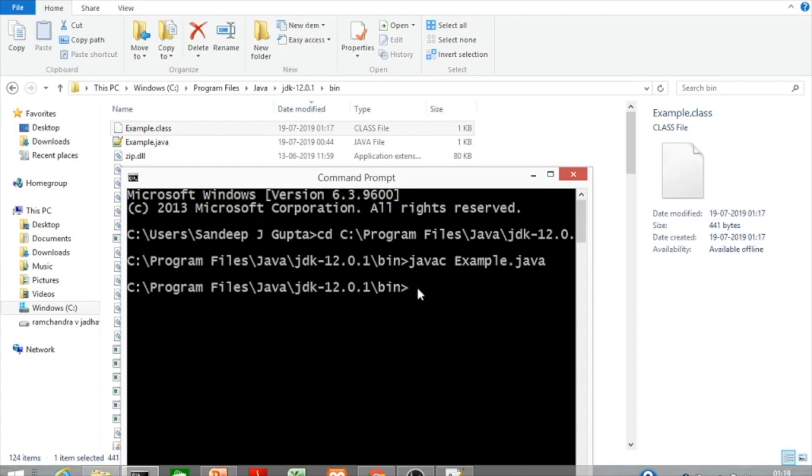So now what I will do is I will give the command java example. By giving the command java example, I am requesting another software called Java interpreter, also called JVM, to execute the program. By the way, JVM also stands for Java Virtual Machine. Although we call it machine, it is just a program.